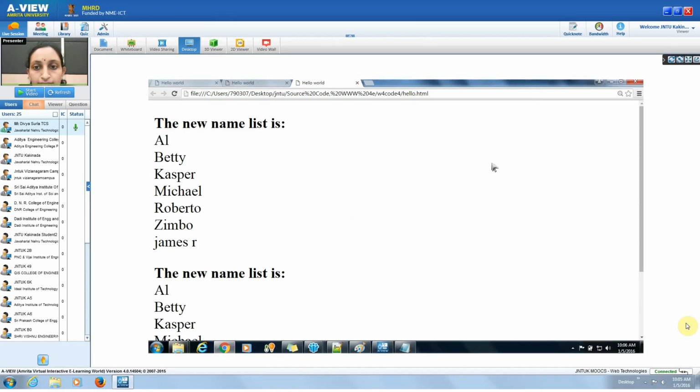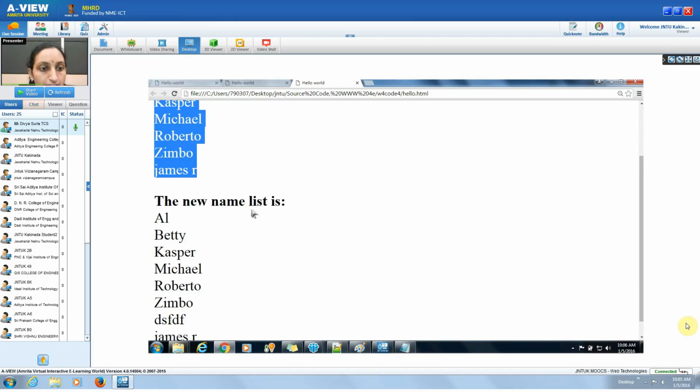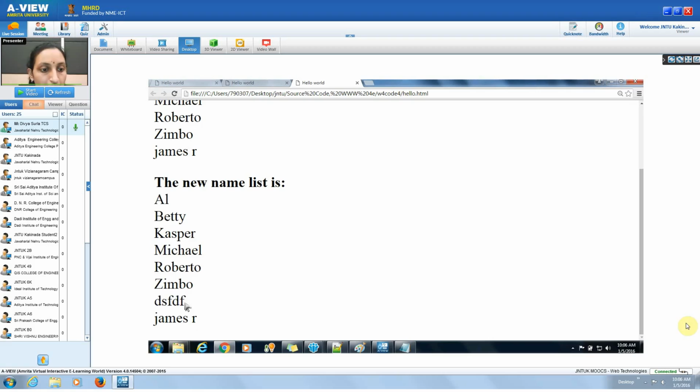How did you do it actually? See, this is the first array, James R. This is the next thing, James R, and before it the df fdf is inserted.